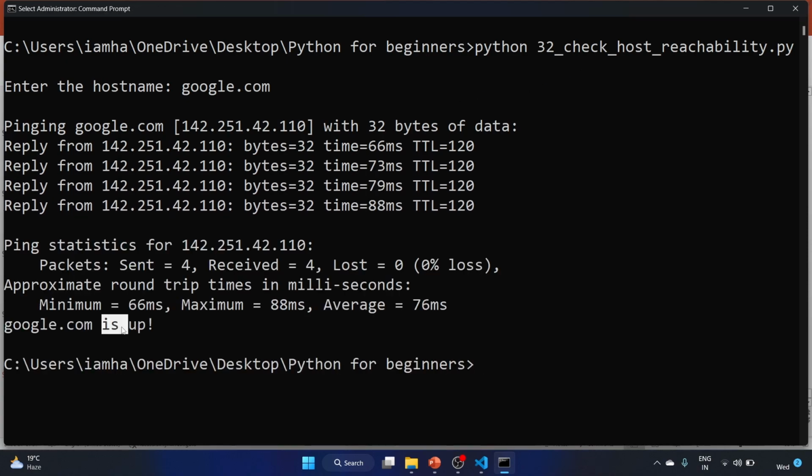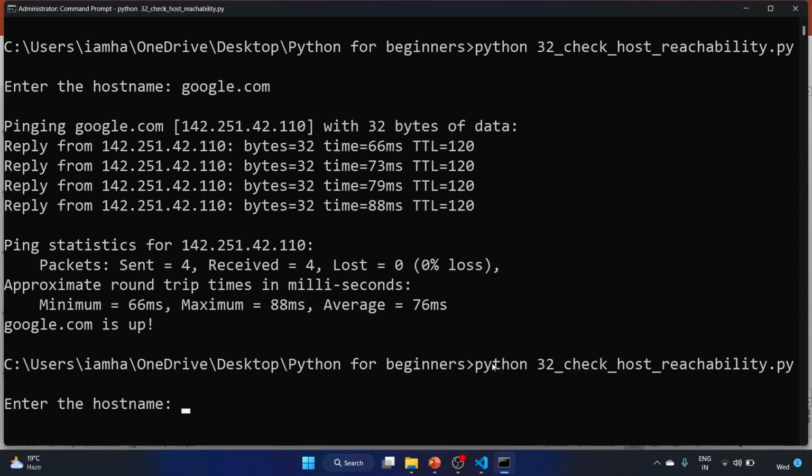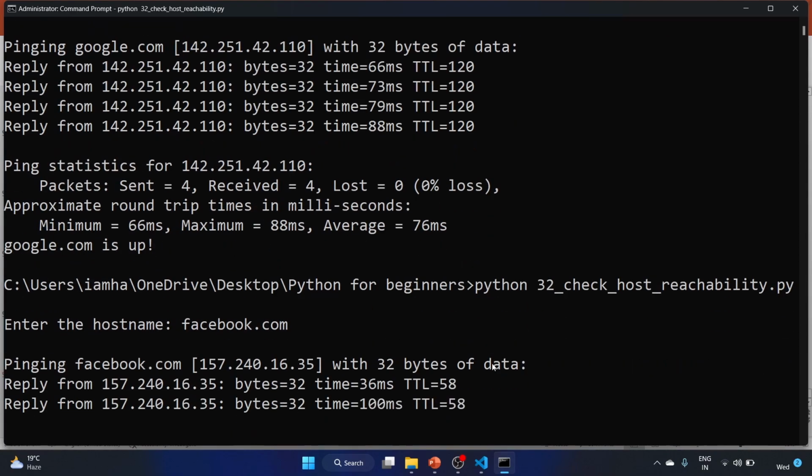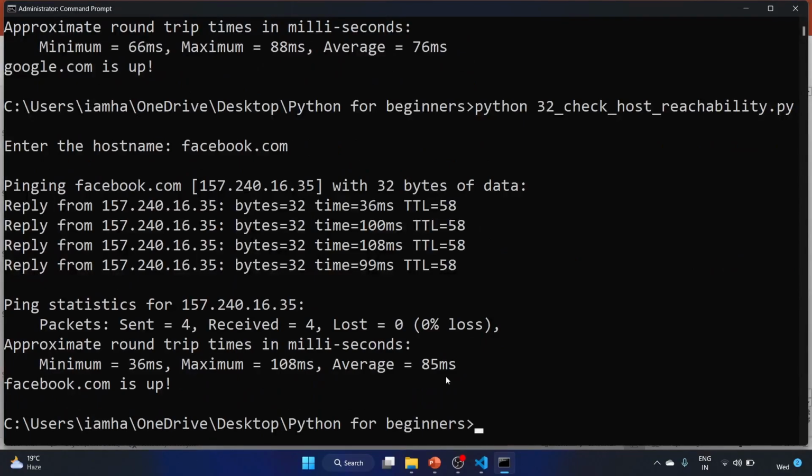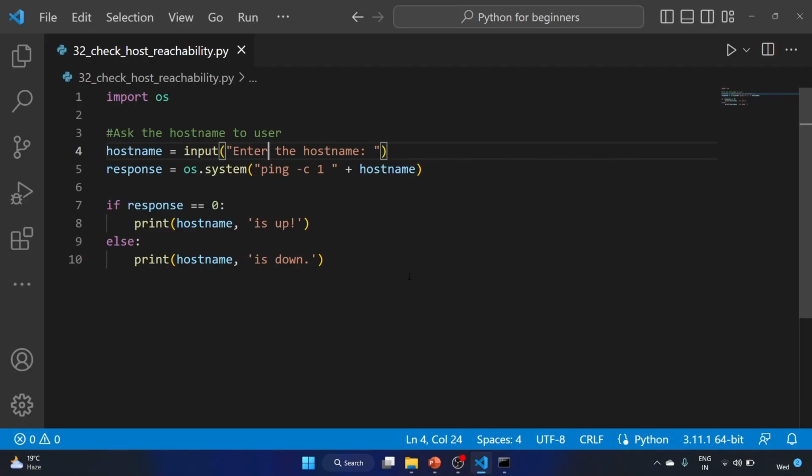Okay, great. The host google.com is up. Let's run the code again. Okay, let's say facebook.com. It is also up. Cool. Okay, so this is how you can check if a particular host is up or not in Python. You can definitely improve its functionality or add more features to it, but as a beginner, I think it is enough. So just give it a try and let me know your thoughts in the comment section.